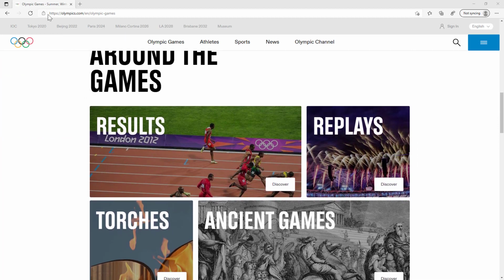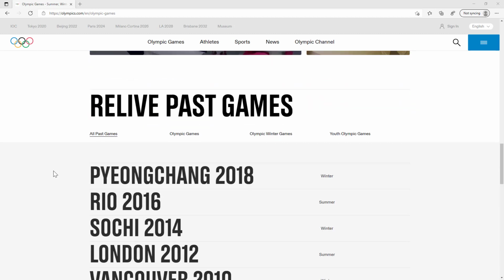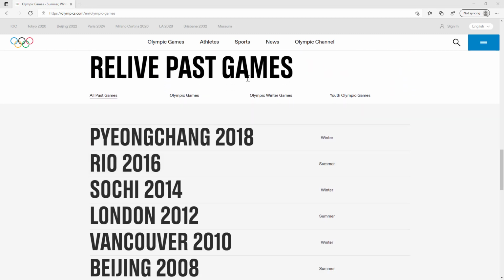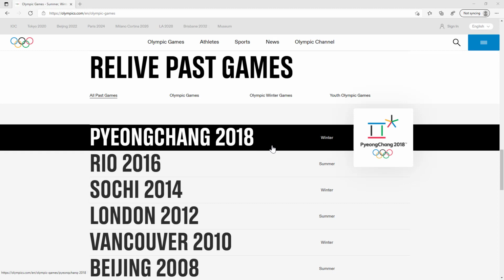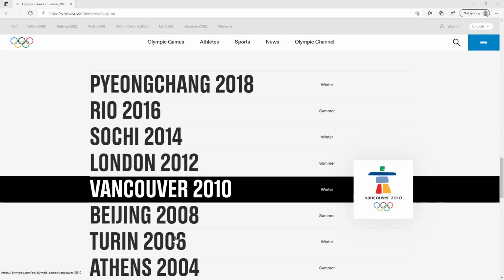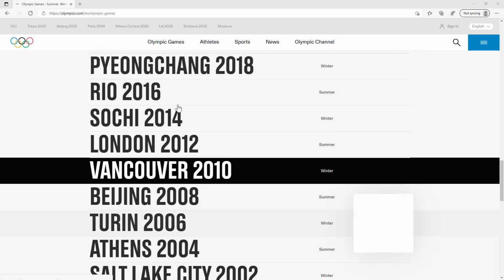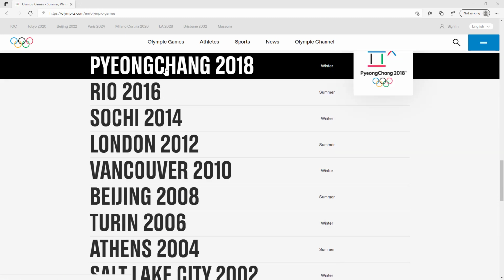So you'll see here that I've gone to olympics.com and I'm looking at the Olympic Games tab. And if we scroll down here, it says that we can relive the past games. And it's got a list of all of the past games in here. And this data is actually going to come through into Power BI as a nicely formatted HTML table. So that's great. That's step one. That gives me a list of all of the Olympic Games. Step two is getting the results.